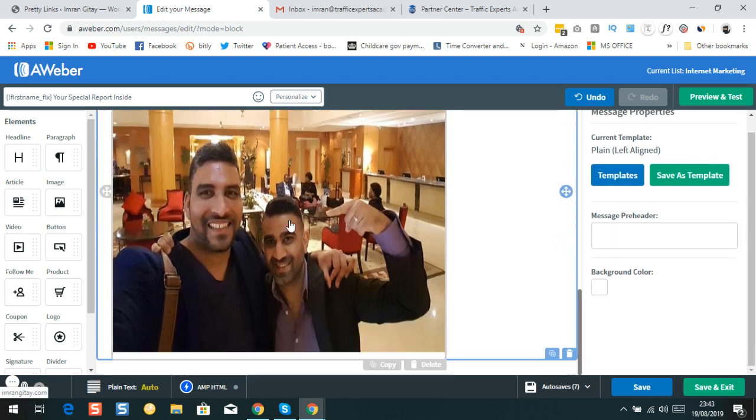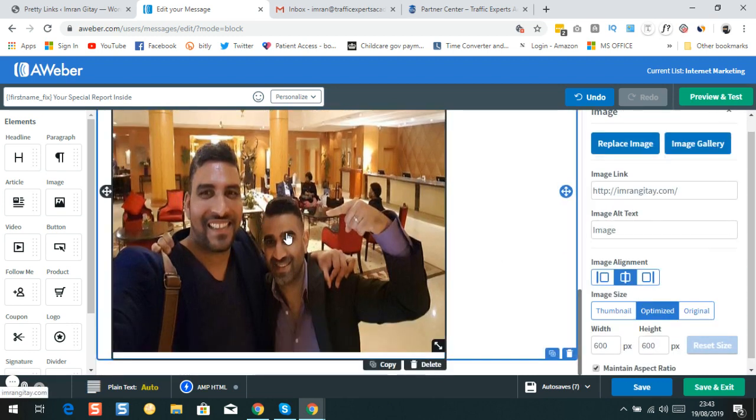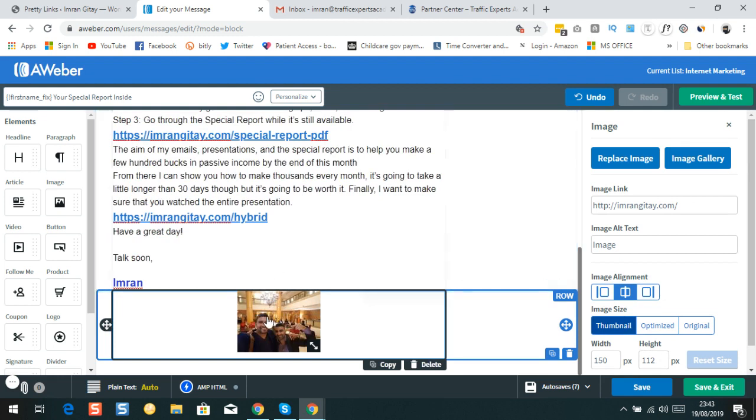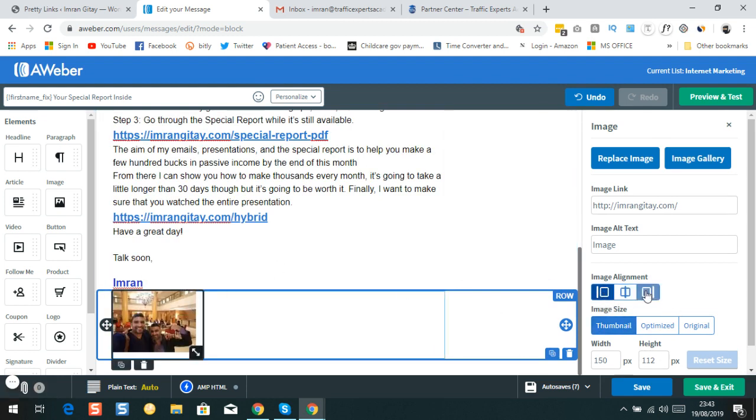So what I want to do is, it's a bit big, so if I click on the image, I can make changes to the image. First and foremost, you make it into a thumbnail, which makes it smaller. And then I'll put it as a left alignment, which is this image alignment here. That makes it smaller and makes it look better. Okay, and there you go. Have a great day. Talk soon, Imran.